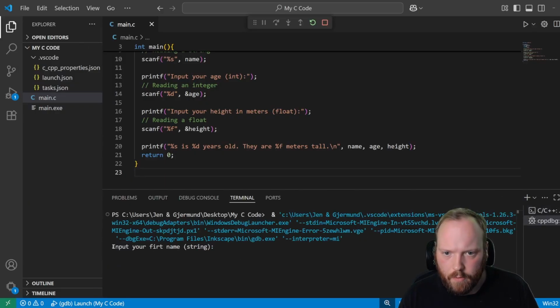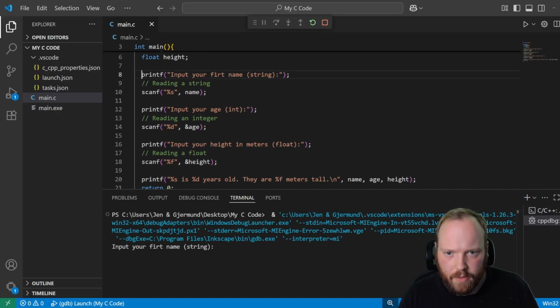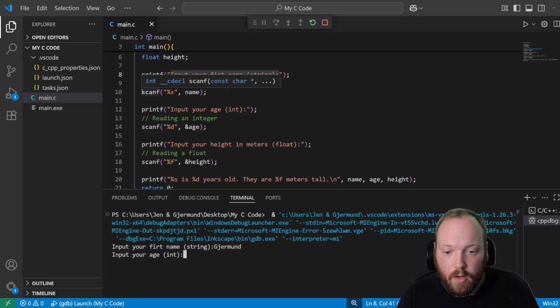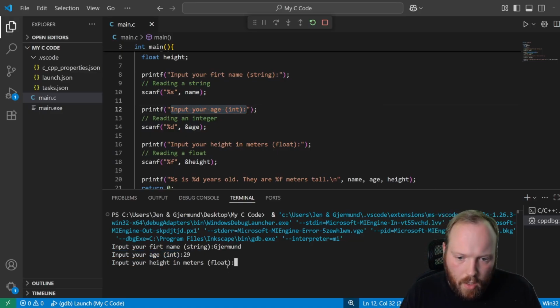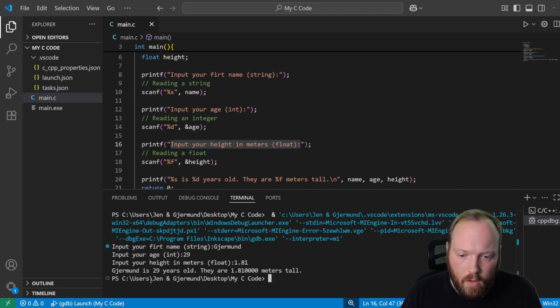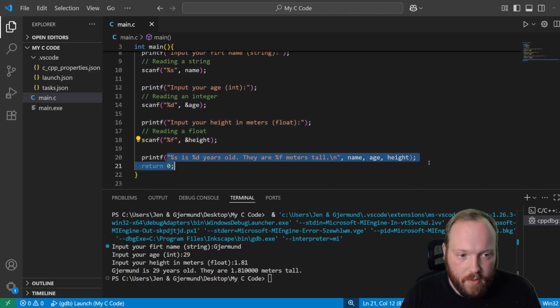We can see here that the printf function is outputting this text string to the terminal, input your first name, and then it's pausing. Okay, so let's give it my name and hit enter. And now it's on the second print here, so it's saying input your age as an integer. Okay, 29. And now it's on the third print here, so input your height in meters. I'm roughly that tall. And then it prints out this final print statement.